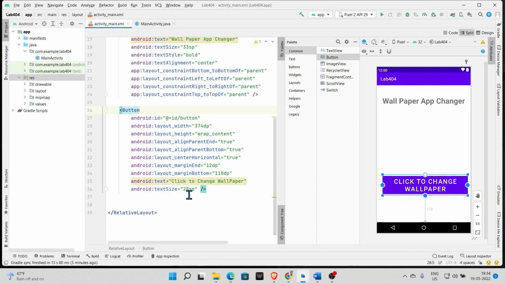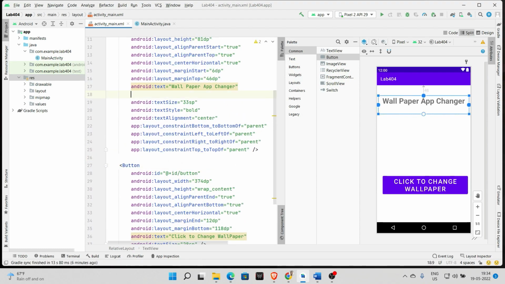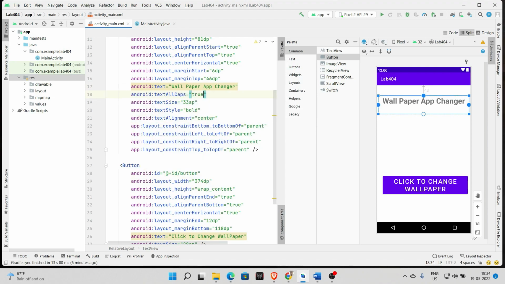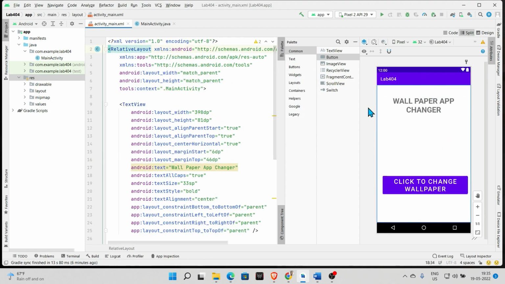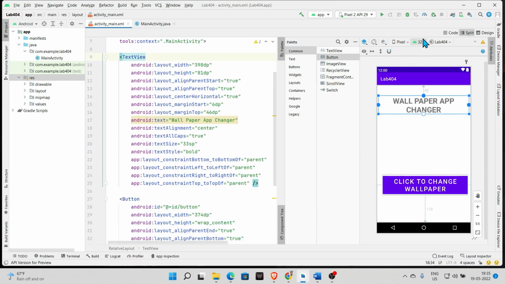One thing that interests you is, whenever you type anything in a button, it changes it to caps lock. So you might want to reflect the same thing here. You choose text all caps and set that attribute to true. That also has changed. If you wanted something like that, it doesn't matter, you can keep it in a single straight line also, no worries. So we are done with this.